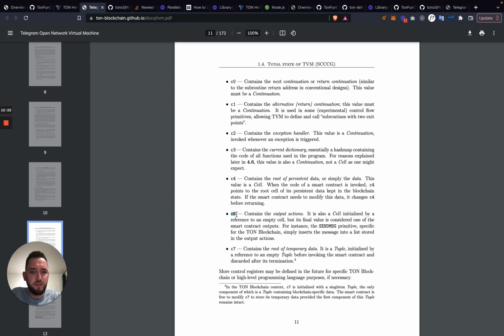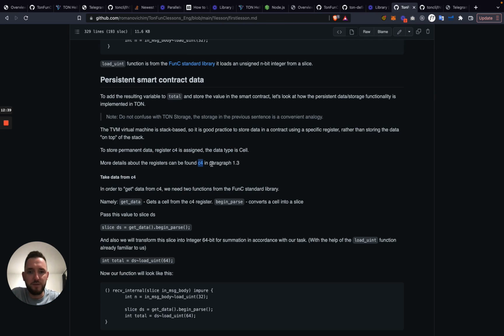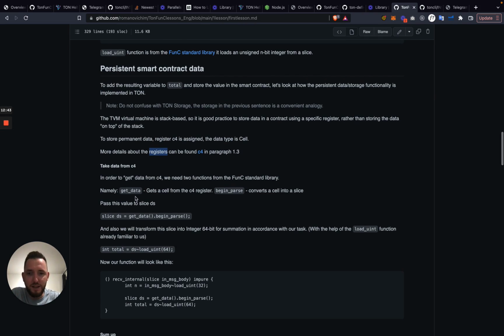I guess I was using C5 in a way that when we're sending something outside of the smart contract, we would use methods that work with C5. But anyways, that's a good place to read about them, and you're going to see this register reference quite a few times. And get data is actually a function that gets a cell from the C4 register.